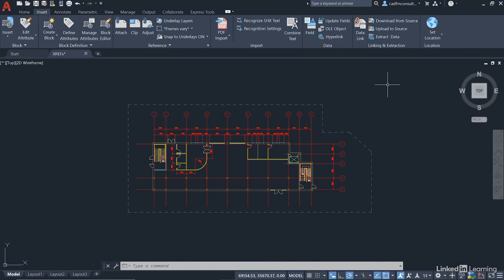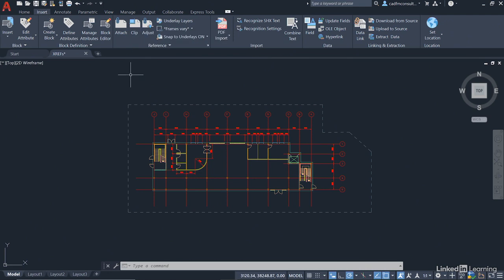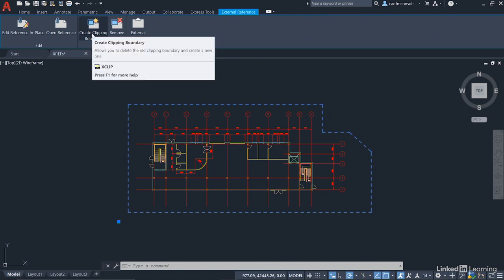Now you'll notice in the Insert tab on the ribbon there is the ability here to clip, and that clips a block, an externally referenced file or viewport to a specified boundary. And that's a slightly more complex way of doing things. What you'll find is there's a really nice and quick and easy way to do this. You simply select the external reference file, and you'll notice we now have a clipping panel on the external reference tab on the ribbon. So I can create a clipping boundary really quickly and easily.